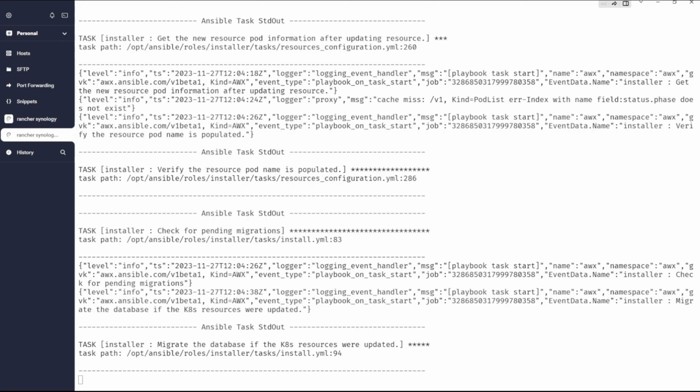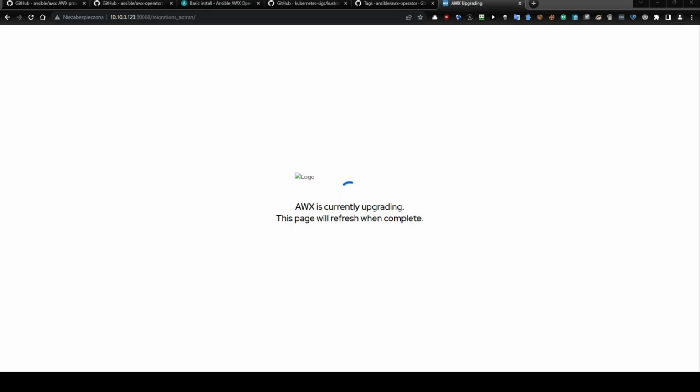I will show you something now, just because this is the step where we can try to open our browser. Installer says migrate the database if the K8s resources were updated. So in this step we can try to open the browser, and here we go. You can see exactly the IP address and the port number in the URL in the address bar. And you can see the status: AWX is currently upgrading. This page will refresh when complete. So now we have to wait.